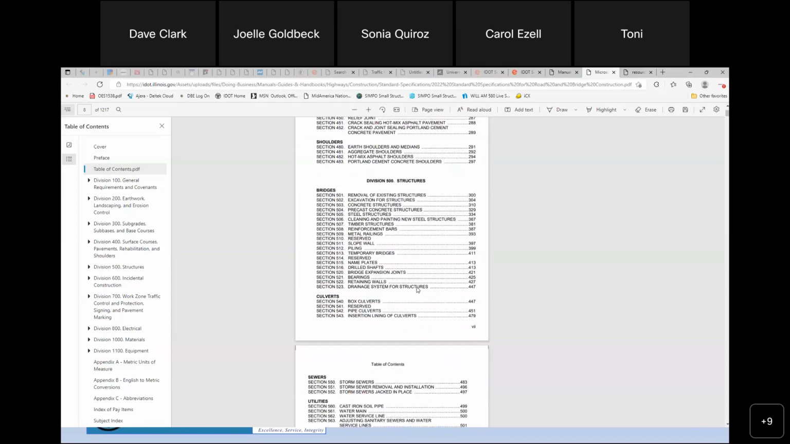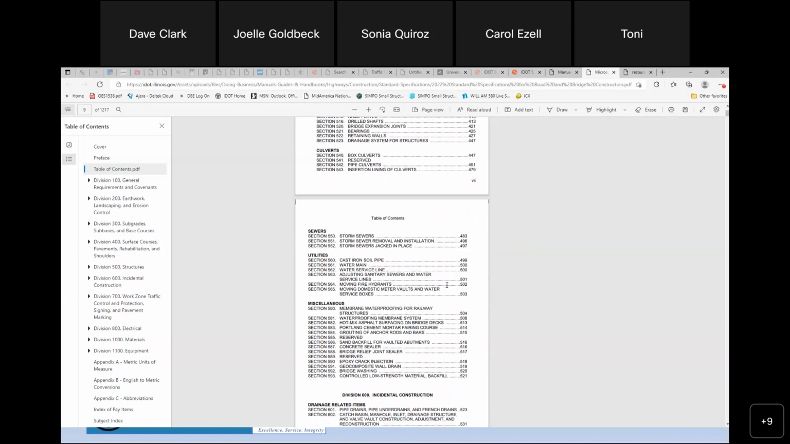Next is your structures. This is Division 500. This is where you're going to find information about bridges, culverts, sewers, utilities, and those types of things. Under bridges, you can find anything about slope wall, driving the pile, retaining walls, excavation for those structures, and so on and so forth. Box culverts are found under culverts. Also, pipe culverts are found there. If you're lining pipe culverts, that can be found there. And then, of course, you have your storm sewers.